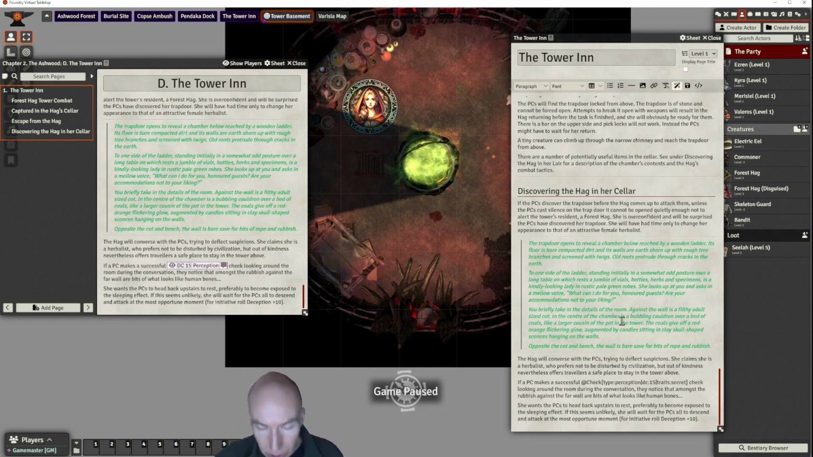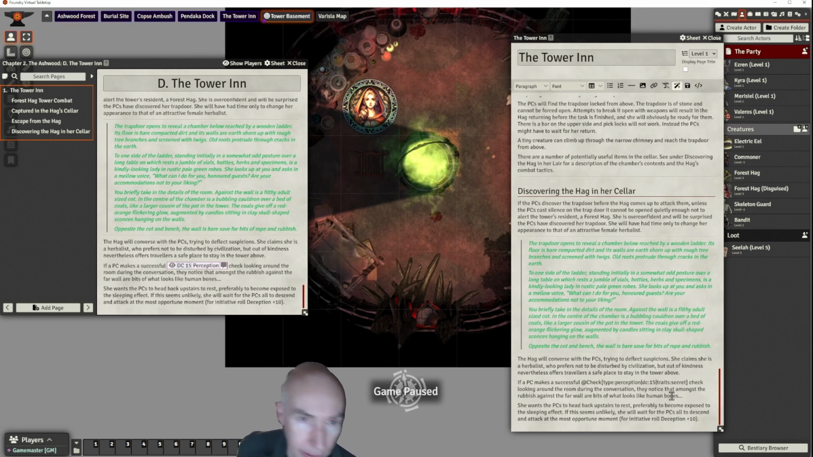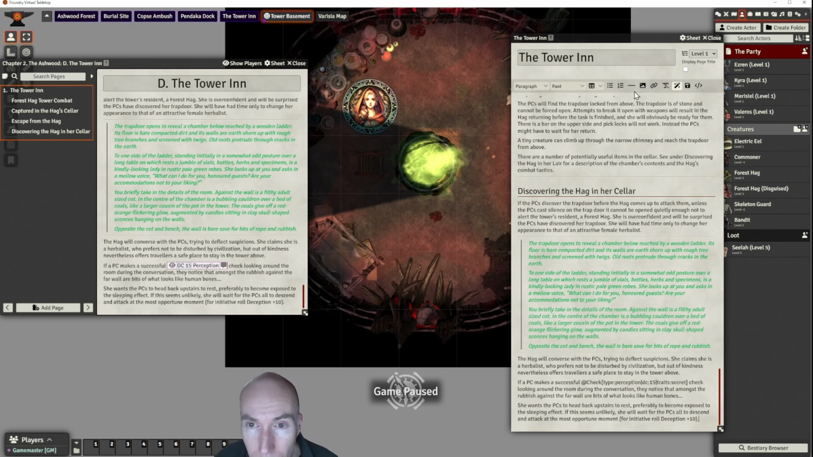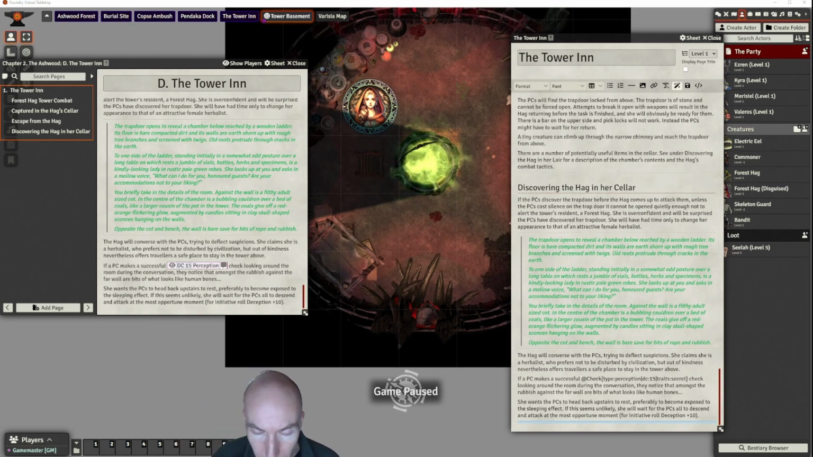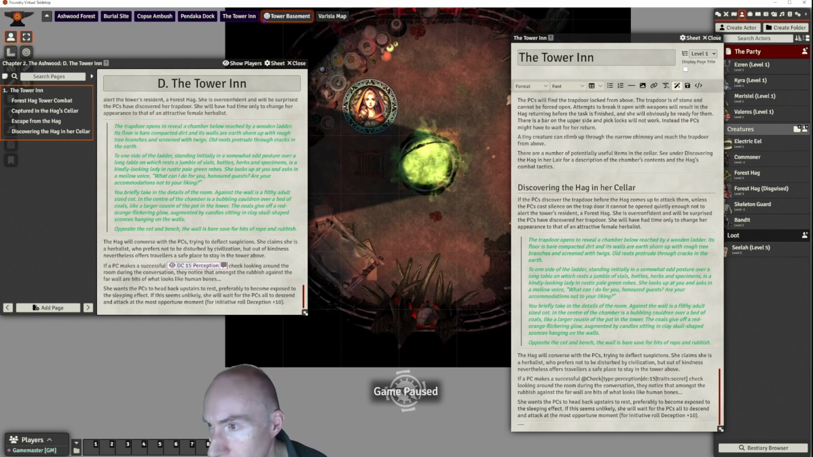She wants the PCs to head back upstairs to rest, preferably to become exposed to the sleeping effect of the broth upstairs. If this is unlikely, she will wait for the PCs all to descend the ladder into the room and attack at the most opportune moment. And in that circumstance, she'll be using deception for her initiative instead of perception. And then when combat ensues in the basement, we'll have a separate section of tactics for that.